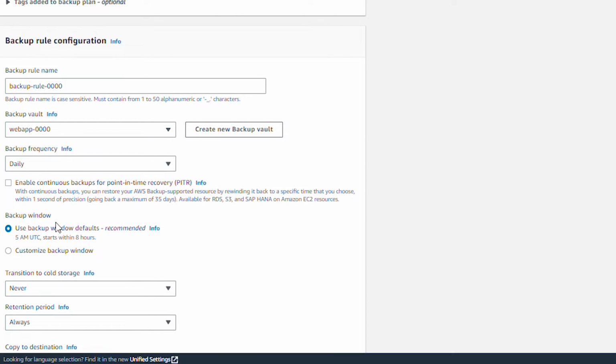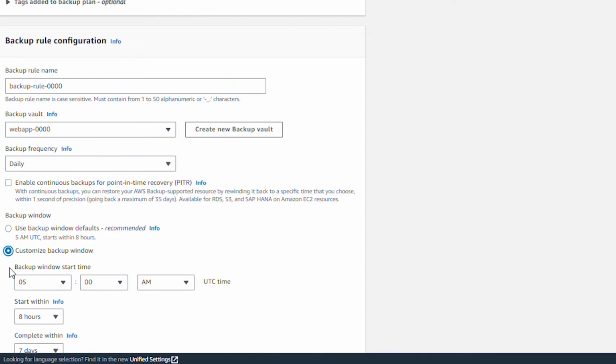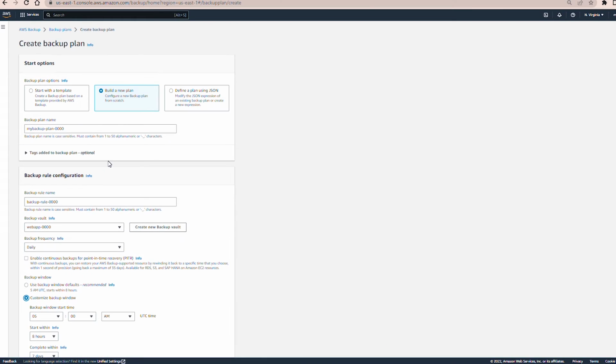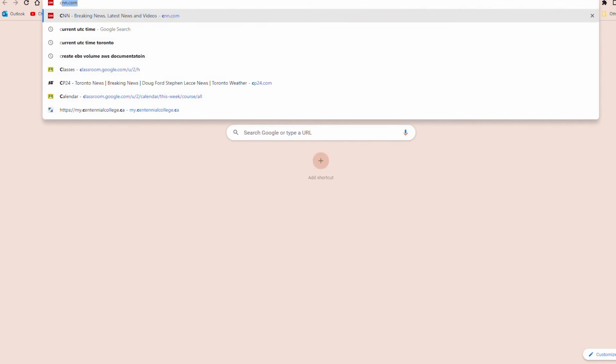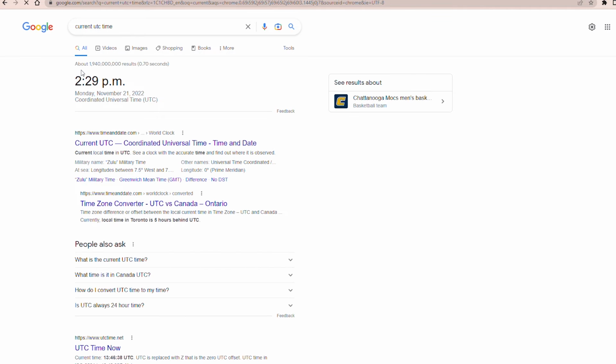Then for backup window, by default there is a backup window and it starts within 8 hours after 5 a.m. I'm going to create a customize backup window. So I select customize backup window. Before I set the time, I will check the current UTC time, and it is 2:29 p.m. So I will select a time that is close to this time.